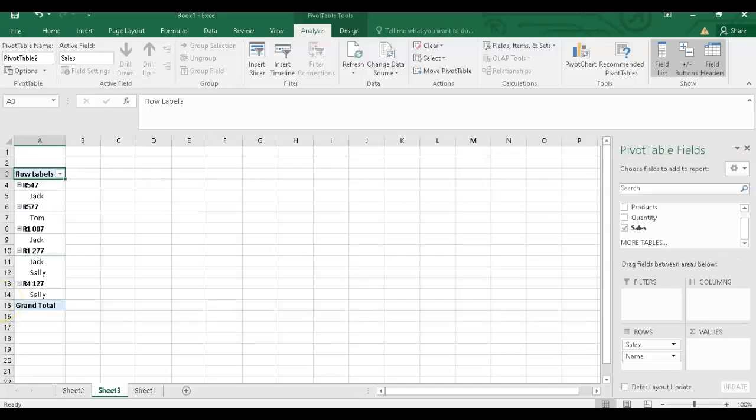Again, the reason I'm getting 2 or 3 Jacks is that in the original table, we had 4 Jacks. So what Excel is doing is treating the Jacks as different people. They're not the same person. And that is very good, because that is true. The same name, but they're different people. So this Jack made 547 Rand. This Tom made 577 Rand. This Jack made 1007 Rand. So it makes complete sense, right? Now, let's say we drag products down over here too.